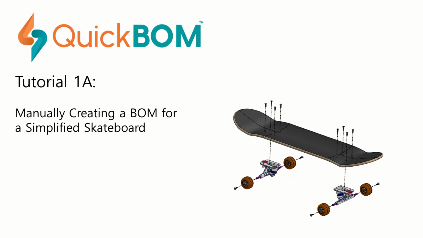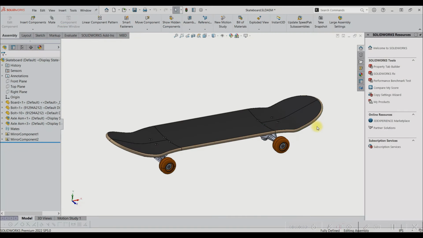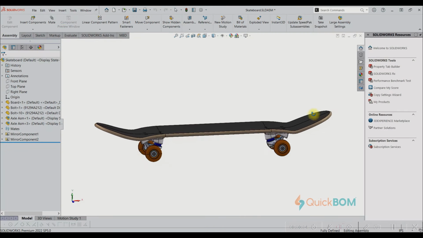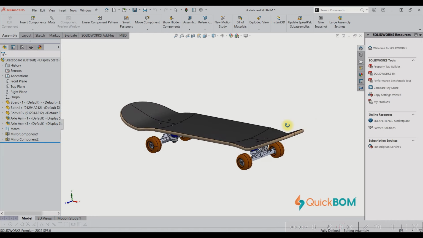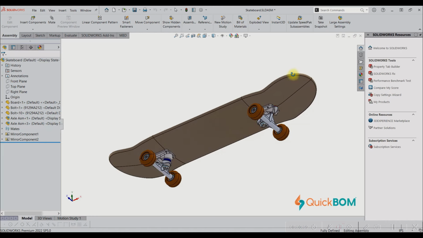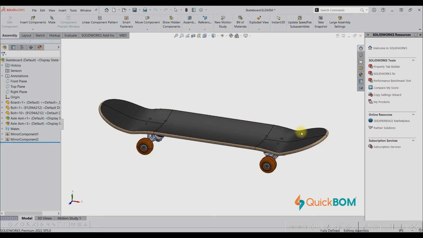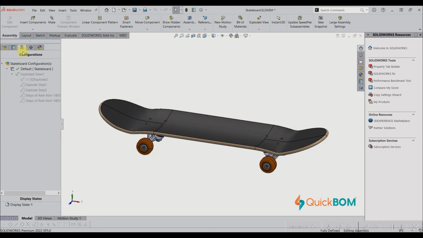Hey everyone, this is Scott from QuickBOM, and today I'm going to show you our free tool to create bills of materials, or BOMs, right in Excel. We'll be using QuickBOM to create an indented BOM and flat BOM simultaneously for this example.